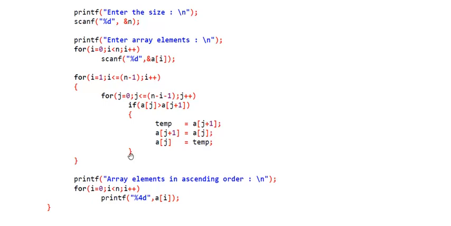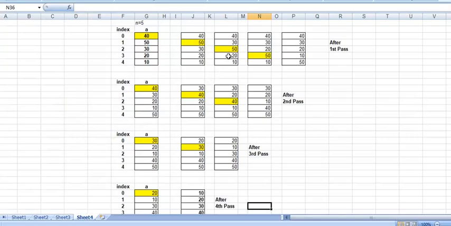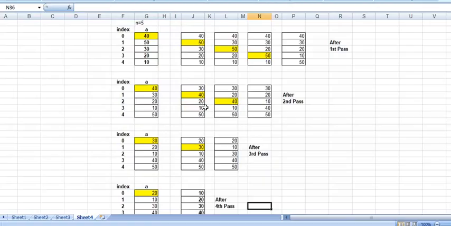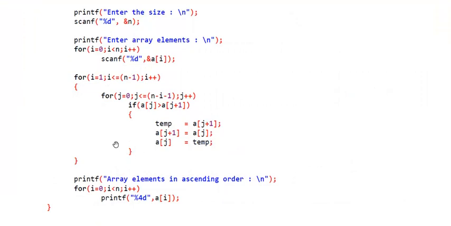Now after this again it will go to j++, the value will become 1, now it will become 2. Earlier it was 0, then became 1, now it will become 2. Now a[2] greater than a[3]. Answer is again true, 50 is greater than 20. So these are swapped, and after the swapping j will become 3.